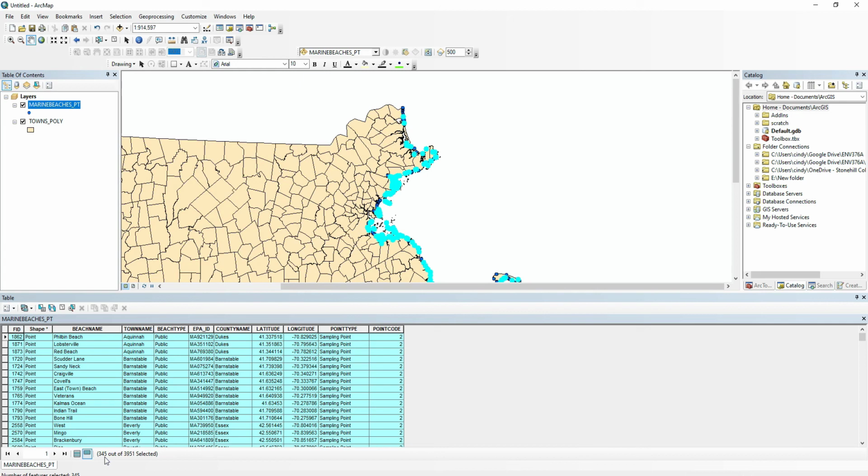Now, this is the case because in order for the selection to be made, it has to meet both expressions. So now I only have the points that are equal to beach type and that are equal to sampling points.